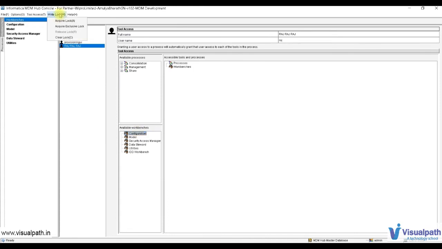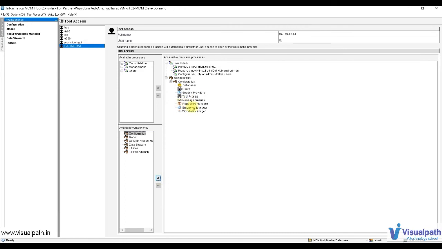Again, acquire the lock. Once you go out to some other database and come back, or some other user comes back, again you will have the read-only mode. So you need to acquire the lock every time. So click on configuration now. Click on this. So now I am able to add my configuration related stuff to my user Raj.